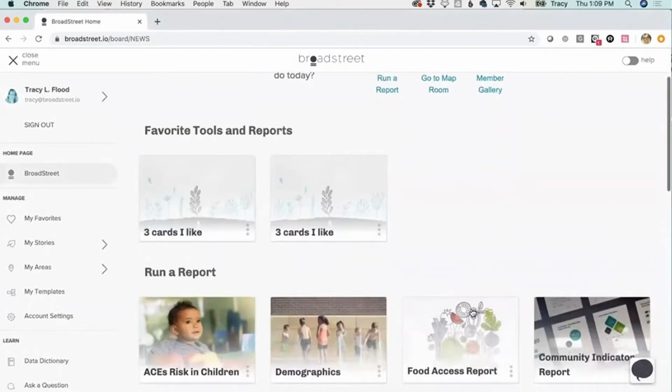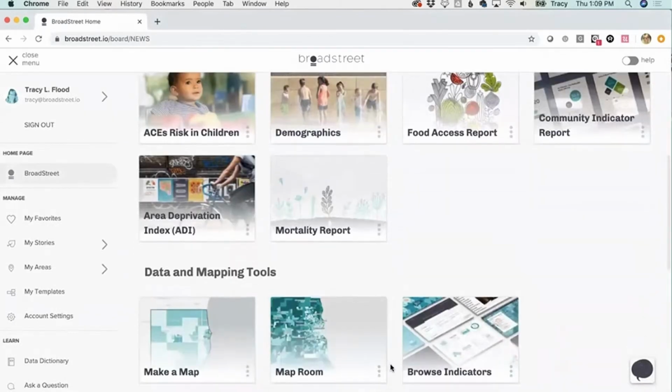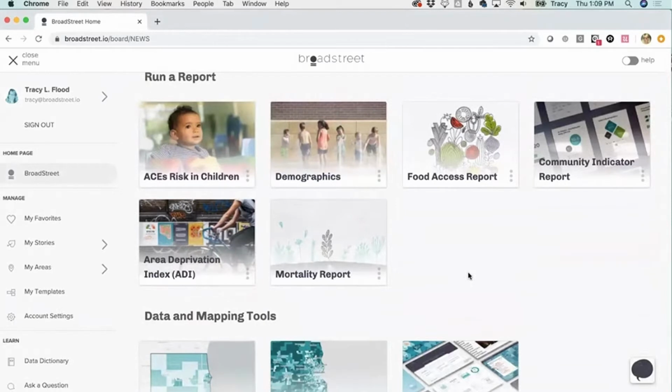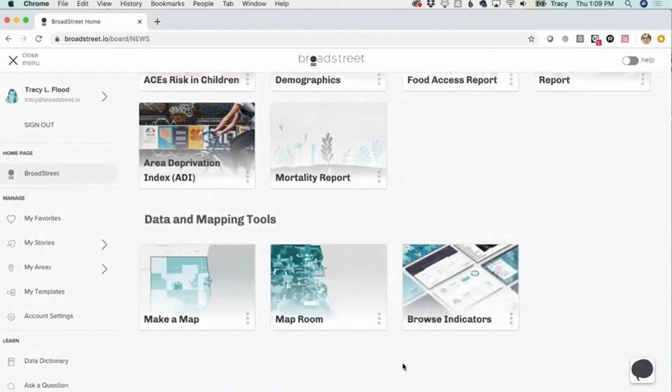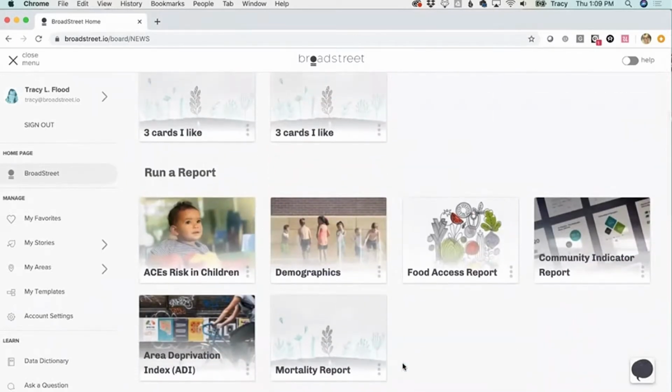Then these tool cards here on the home page. We have the report templates or story templates that have been created by BroadStreet. And here below, we have map room tools and also some data tools. So these are our little tool cards. And gosh, I'm just going to get started right away on building reports. So I'm going to start with the Community Indicator Report.